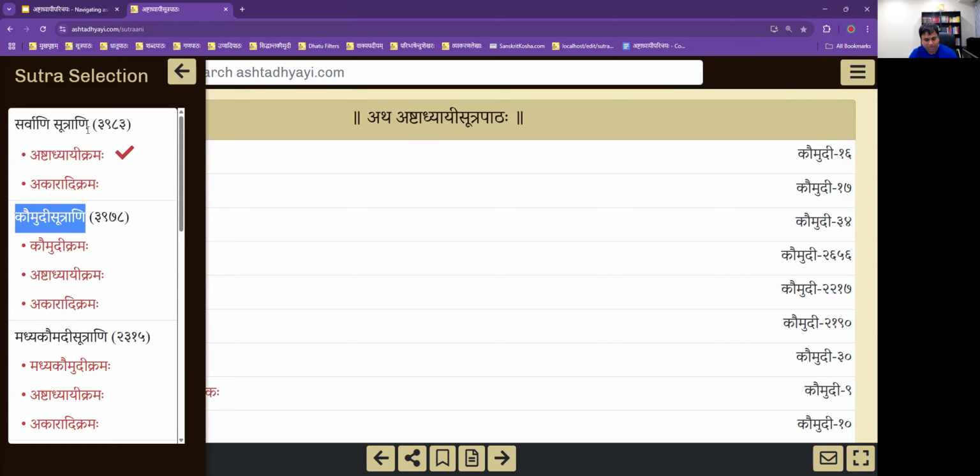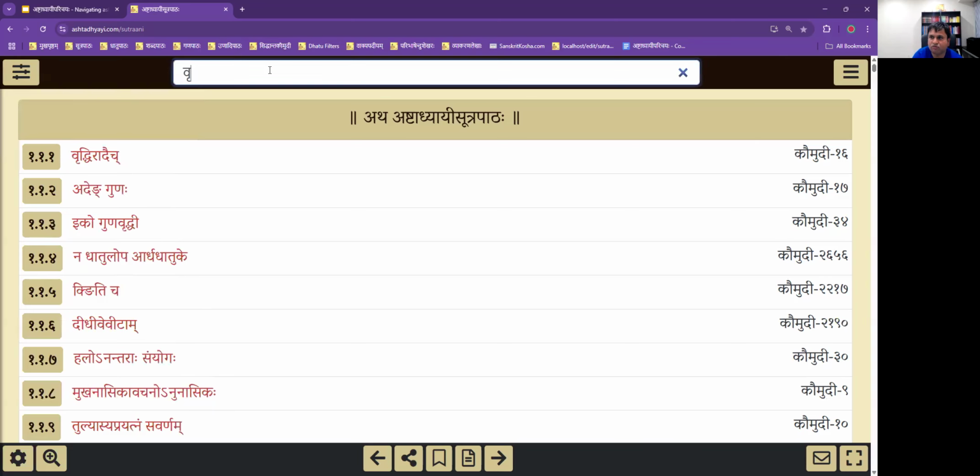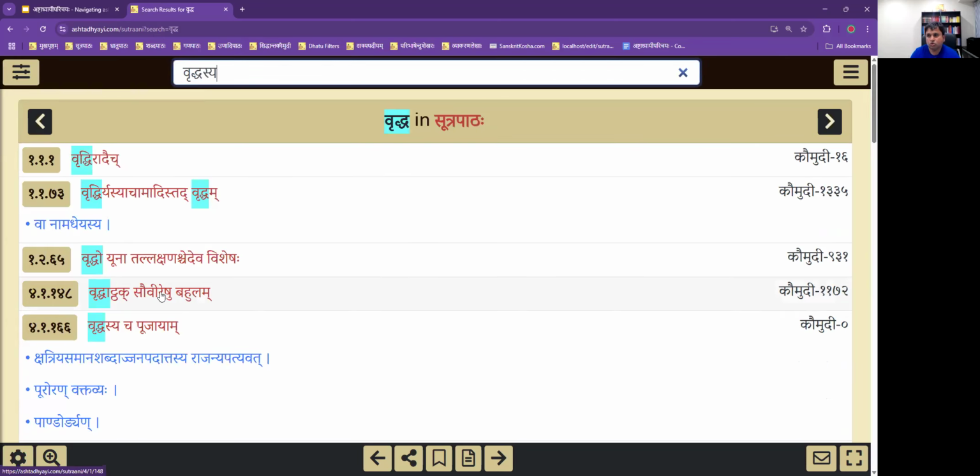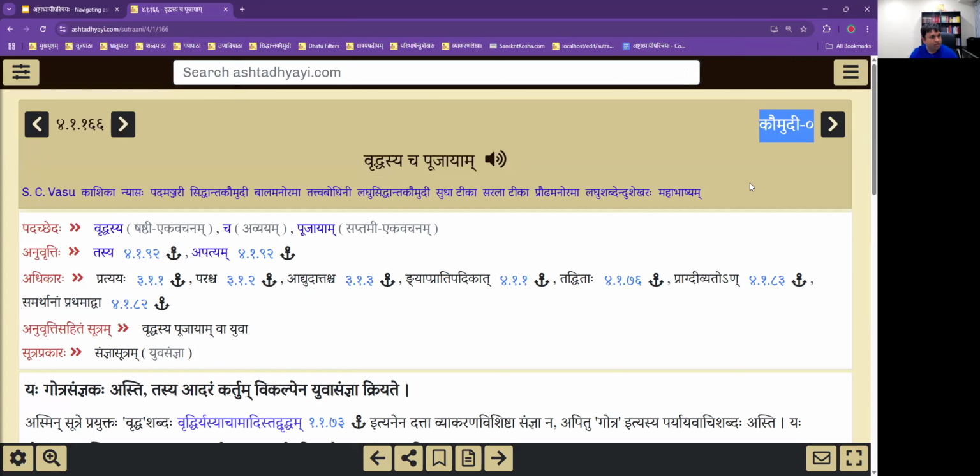Basically, Kaumudi has a small number of sutras being ignored. Understand this, something we should have learned in the course. Ashtadhyayi has a total of 3983 sutras in the version that appears on the website. Siddhanta Kaumudi omits around 5 sutras from this list. Why? Because Kaumudikara believes that those 5 are not sutras at all, but Vartikas. For example, if you go to the sutram Vruddhasya cha pujayam in 4.1, you can see the Kaumudi number is 0 over here. So Kaumudikara says that this is actually a Vartika. It is not a sutra.